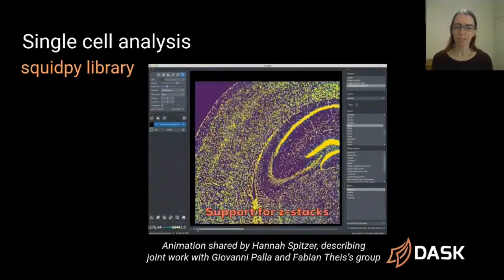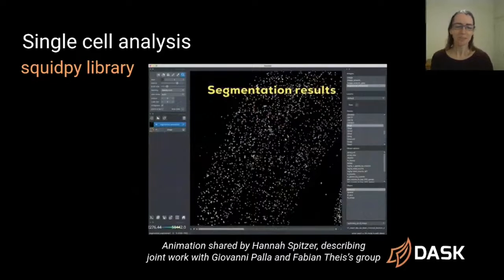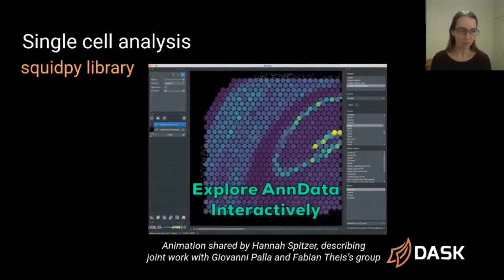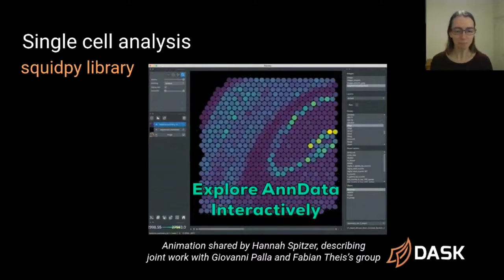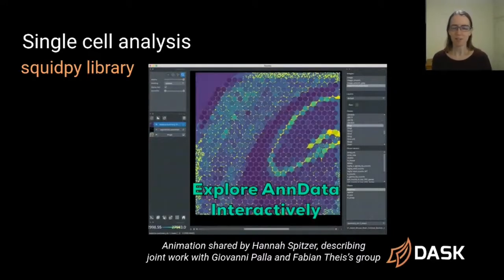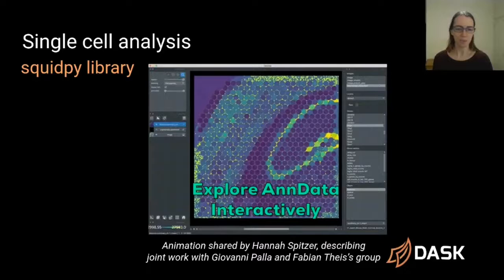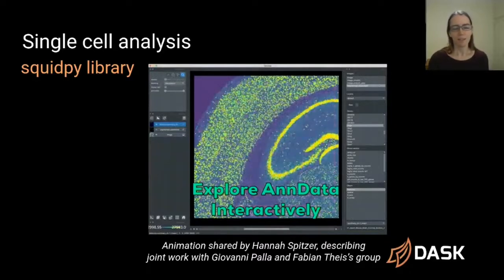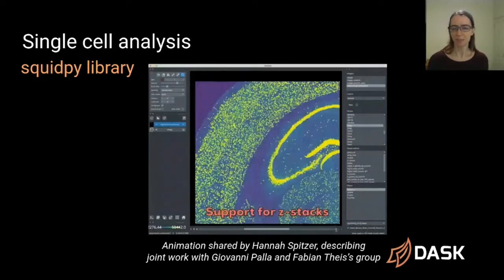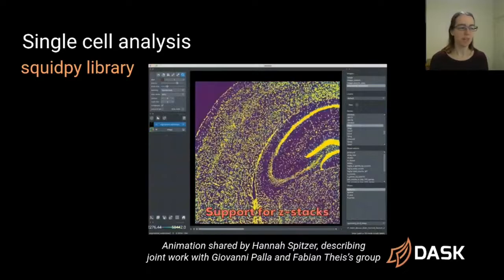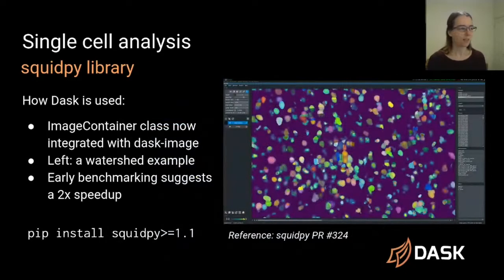The newest release of squidpy, version 1.1, has just been released. And it includes a bunch of cool stuff, like support for image Z-stacks, more tutorials on image segmentation tools, like we have the animation up here. This animation is showing us some highlights from a segmentation workflow. Notably, the newest squidpy release also includes upgrades to the ImageContainer class, which now supports dask. Now, this isn't the only recent pull request in squidpy involving dask, but it is the one I'm going to focus on and highlight here today.